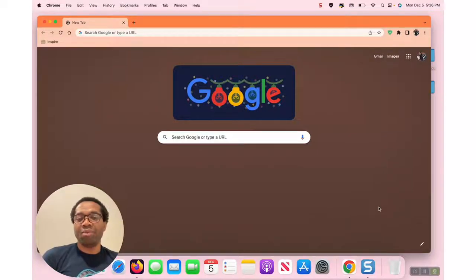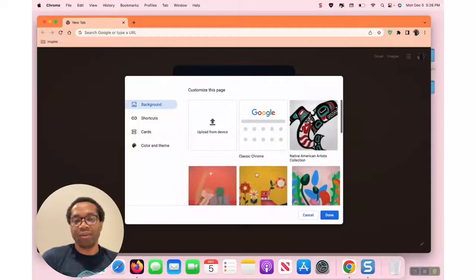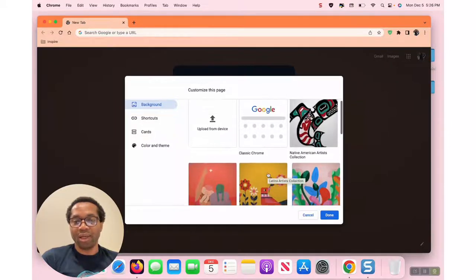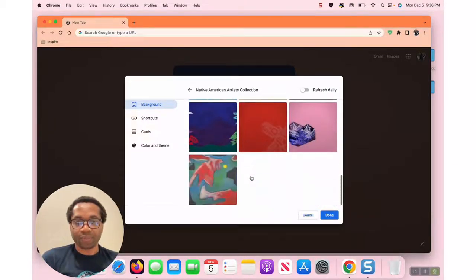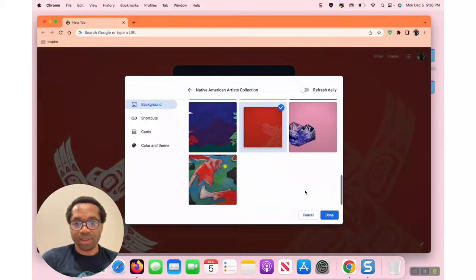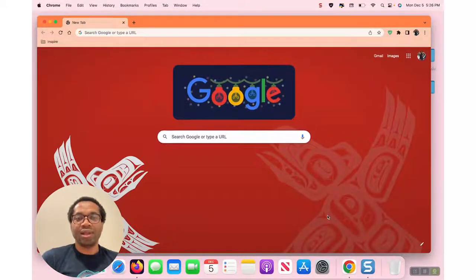Now, once you add a background to the browser, you no longer see Customise Chrome. It's only the icon you will see. The icon looks like a pencil or like a pen. That's what you click from that point. Click and you will see the background. Let's see this Native American artist collection. Let's click it. Let's pick this. See that.